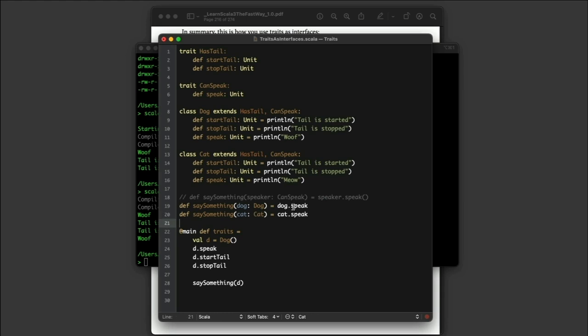What's really going on is that the speak method is defined at a higher level, so it's defined in this trait. And what we want to do right here is say, well, since we're calling speak, and that's the only thing we're doing over here, and this function just totally relies on the speak method, it doesn't rely on something like start tail and stop tail. What this should do is take in what I showed previously, something like a speaker, and then the CanSpeak type.